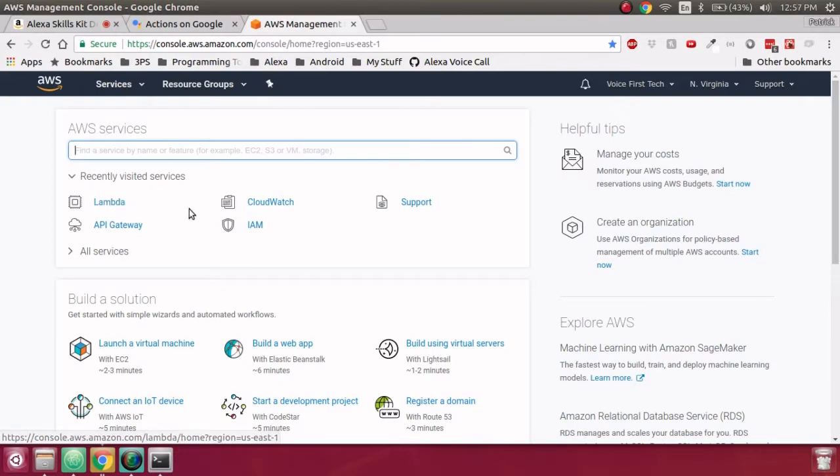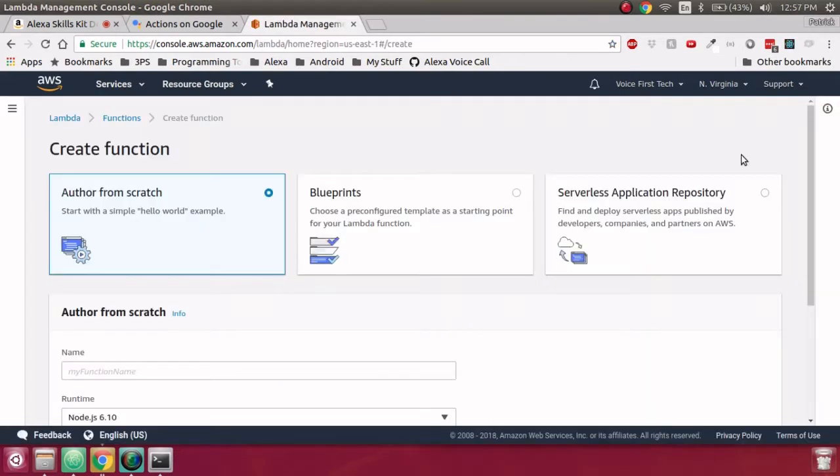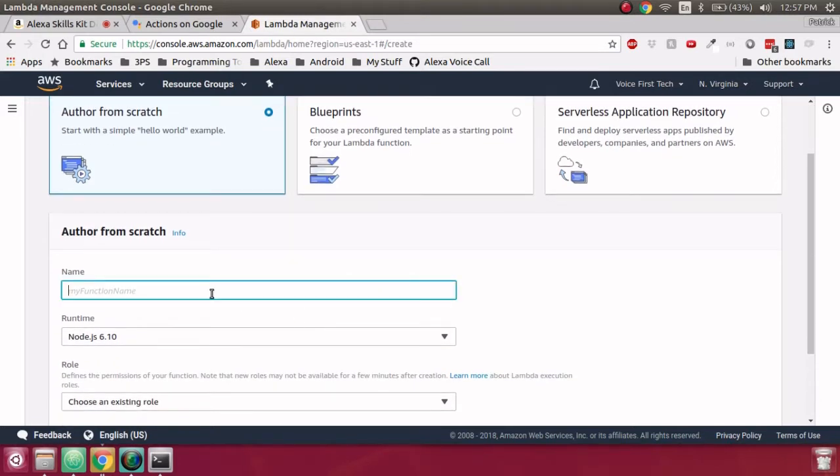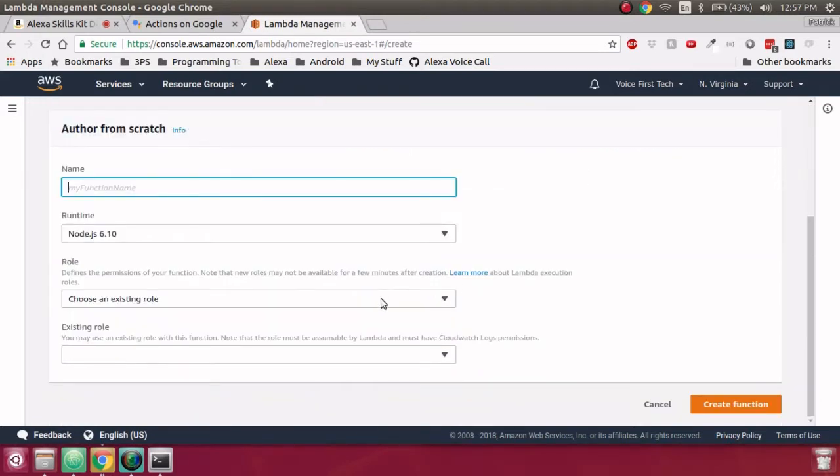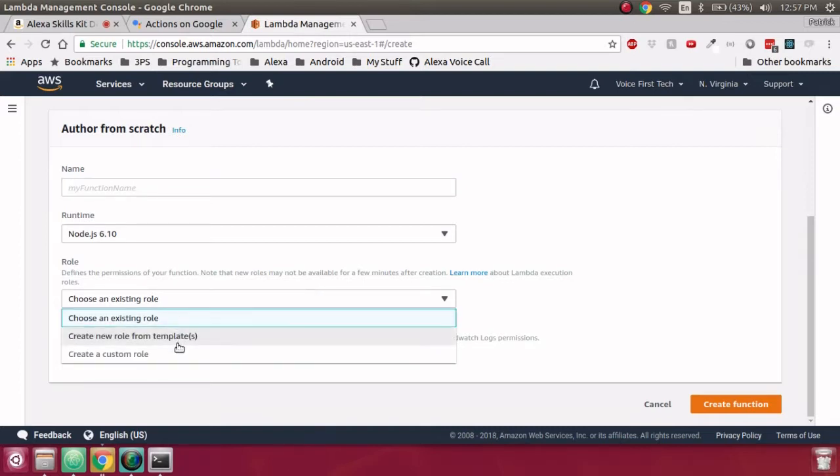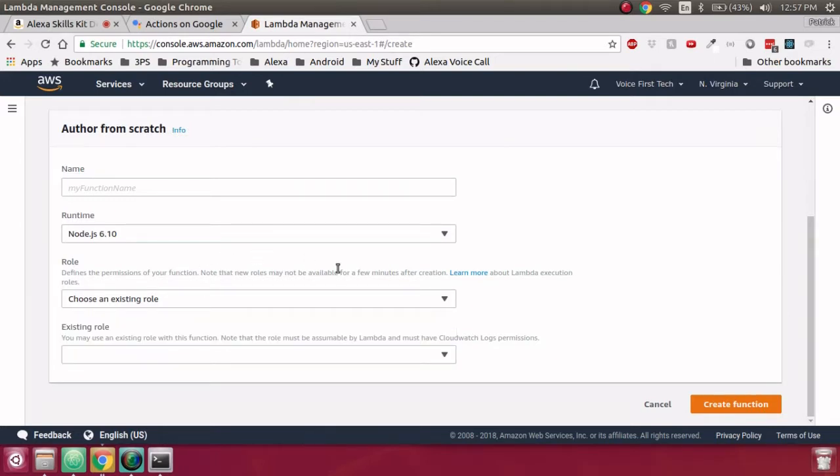and AWS API Gateway. On AWS's website, you're going to go to Lambda, and then you're going to select Create New Function. You're going to author from scratch, and then you're going to name it whatever you'd like. If you don't already have the existing role down here, you're just going to select Choose New Role from Templates, I believe. Just look up Lambda Execution Role in Google, and you should be able to find it. For me, I do already have the Lambda Basic Execution Role, so I can create the function.